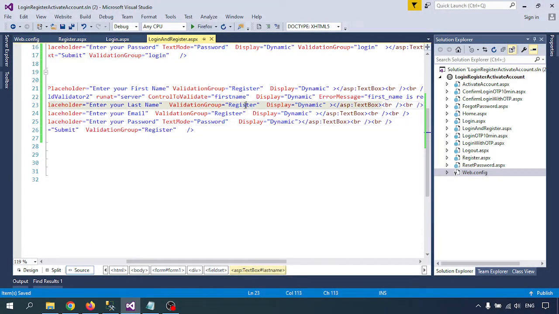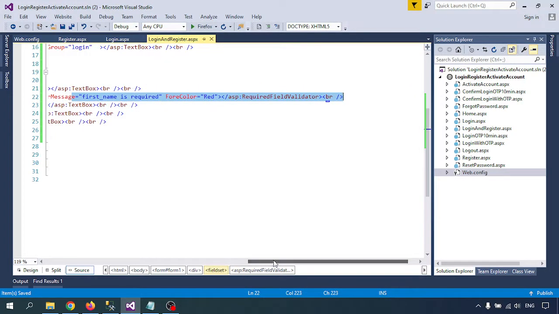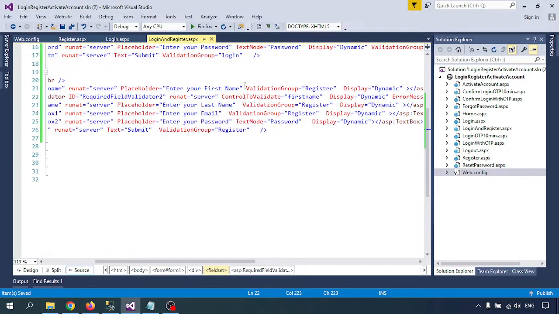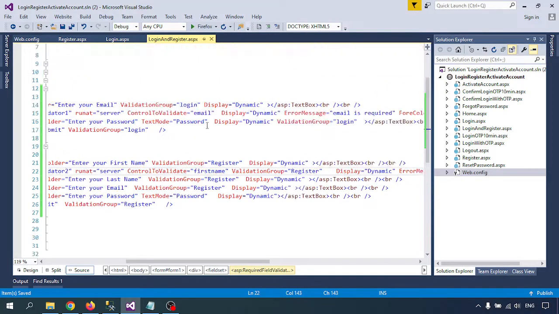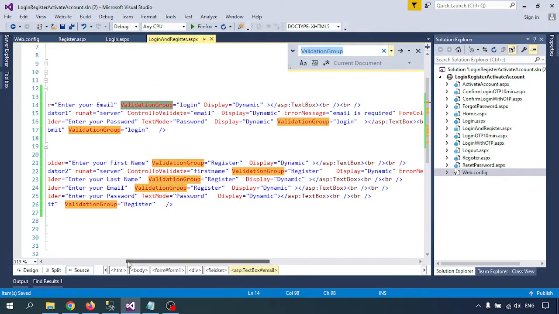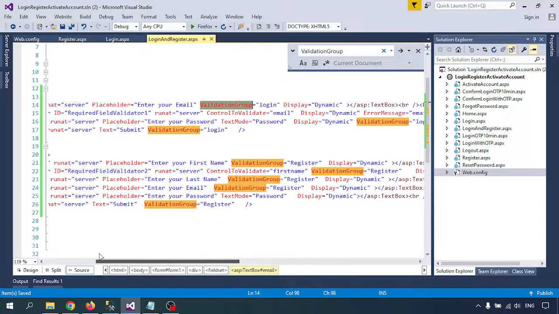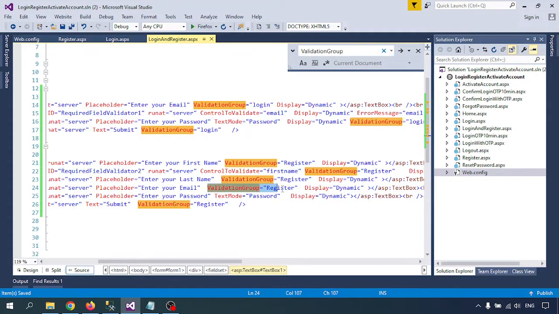Live errors, validation group, register with the register validation group. There is validation. Let me check the validations group. I forgot.